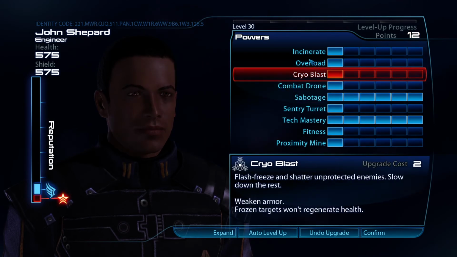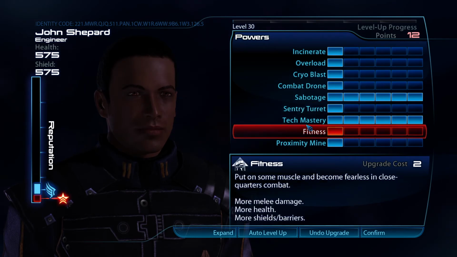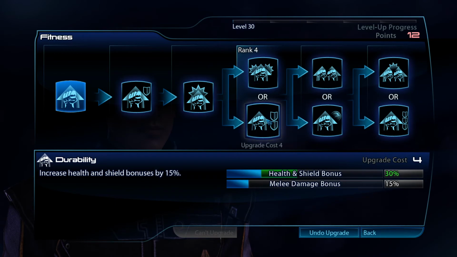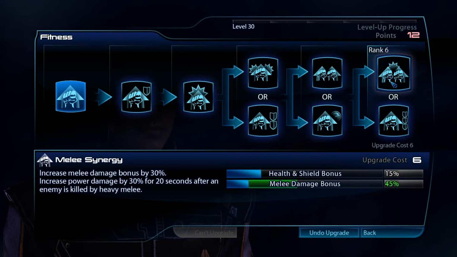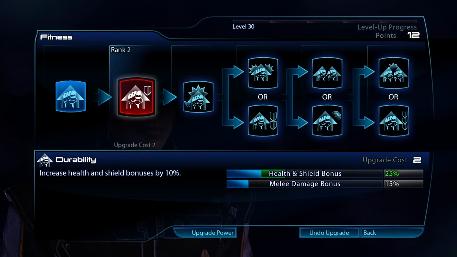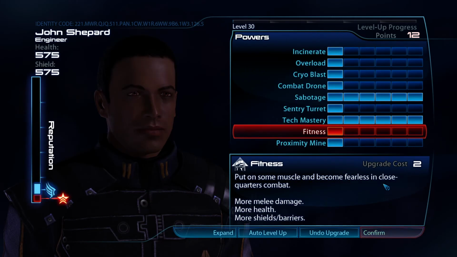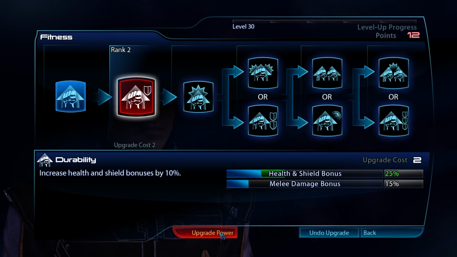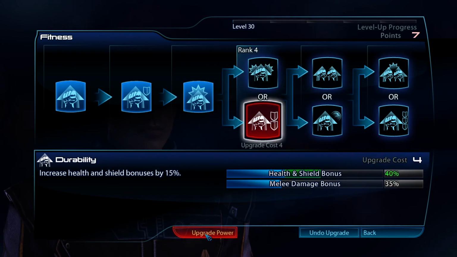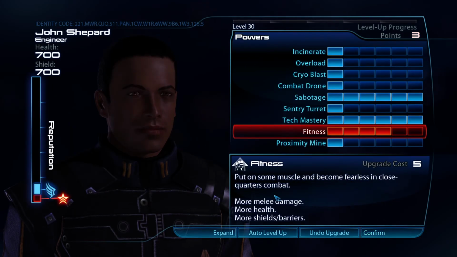Okay, so now we need a lot more skill points, apparently. What else? Incinerate, Overload, Cryoblast, Combat Drone, Proximity Mine, Sentry Turret. Or Fitness. What's Fitness again? Health and Shield, Melee Damage, Health and Shield. Increase power damage, that's interesting. Health and shield bonuses by 25%. Yeah, well, it's nice to have more health and shields, that's for sure. Otherwise, sentry turret might be interesting. Well, let's start with fitness, and then once we get more points, let's put them everywhere else. So health and shields, melee damage. I don't need more melee damage, I need more health and shields. And that's it. Okay, good.